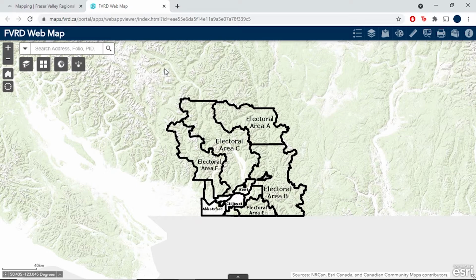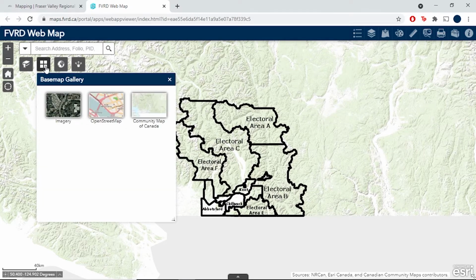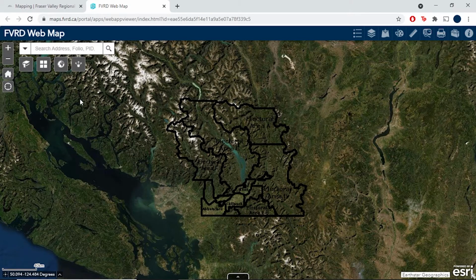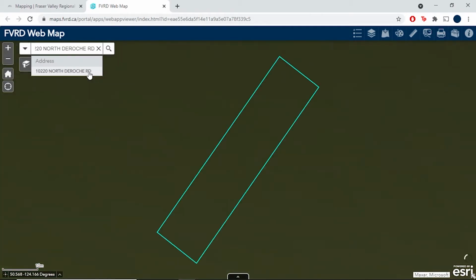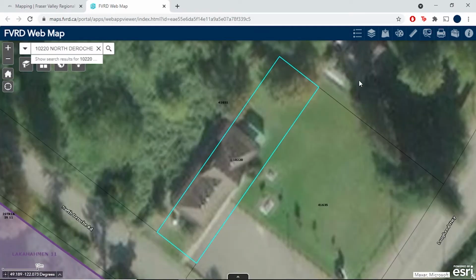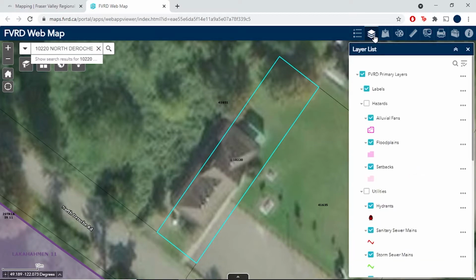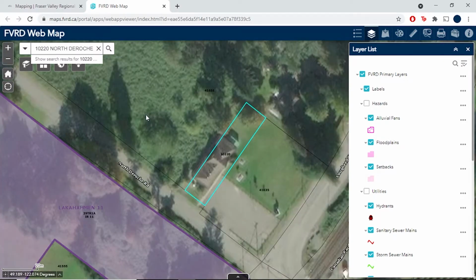Let's find information on a property. First, enable satellite imagery by selecting Base Map Gallery, then Imagery. Now, enter an address in the top left search bar. Finally, turn on Layers in the top right toolbar. Now that we have a property selected, we'll show you what information you can find.